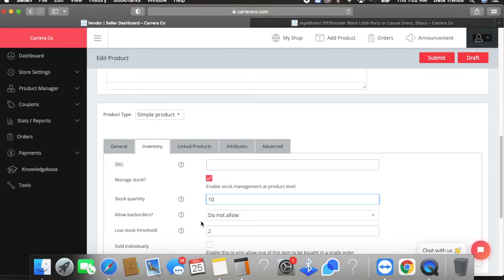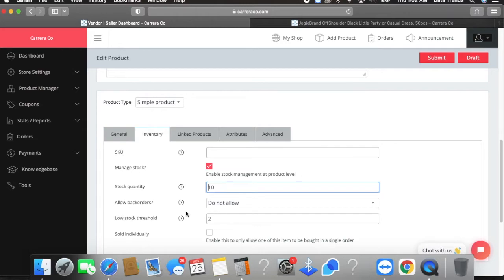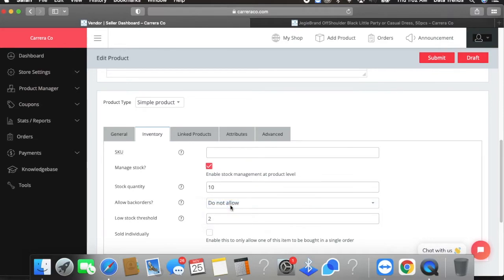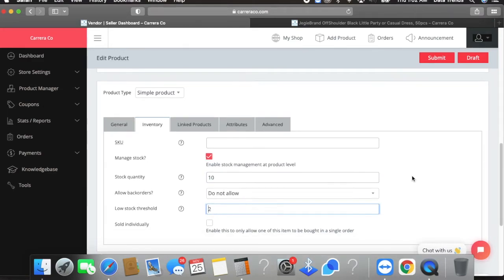Now this one, do you want to allow back orders? I normally do not recommend this. The reason is because you don't want the buyers to wait too long. So I do not allow it, unless you can get it the next day, and then you can allow back orders. And then this low threshold is once your quantity hits 2, it notifies you right away, just so you can order again, or if it hits 1 or whatever. So you can put 2 or 1 in there, that's good.